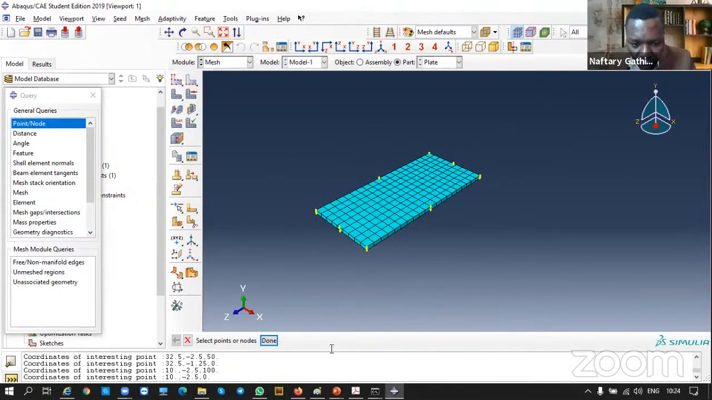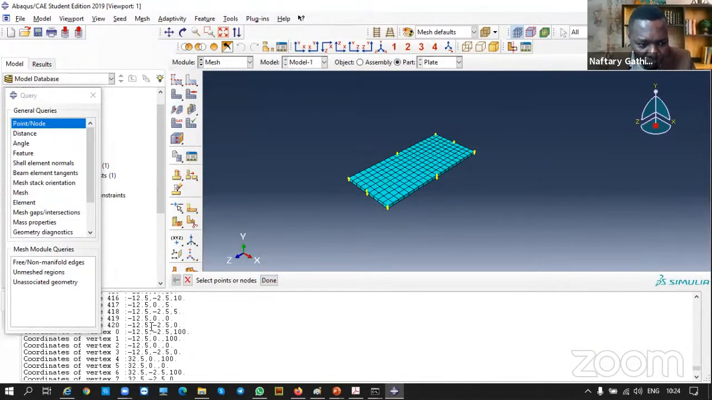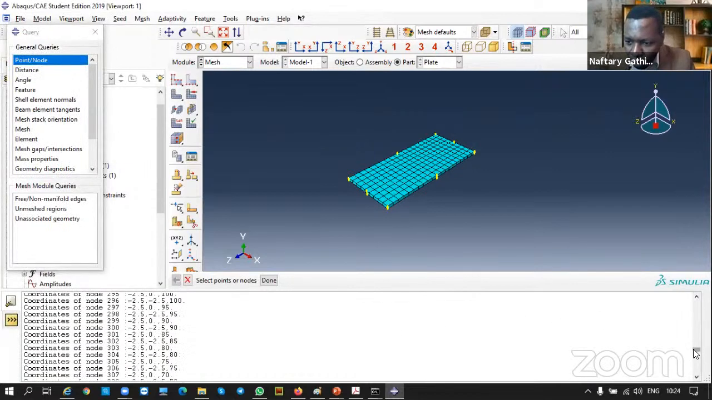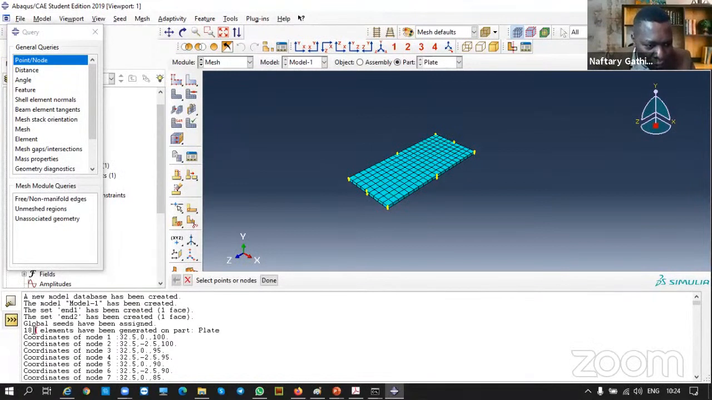I wanted you to see it here at the bottom. So far we have not talked about what happens here. This is the area of the instruction. When you do anything, you're going to see that. When we created 180 elements, before I queried, 180 elements were being created on this part node. When we created the set one, add one, it told us, or we are given that instruction there.